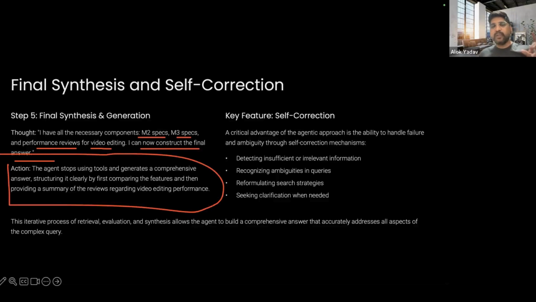So what will happen? The agent was using a tool when it was doing that action. What we saw, action 1, action 2, action 3. How were those actions done? Those actions were done by using certain tools. Now it is going to stop using the tool and it is going to generate an answer by using the large language model, by focusing on the features and then giving a summary of the reviews and all.